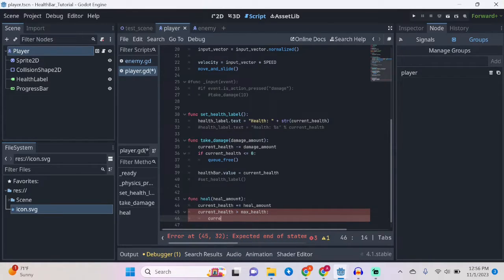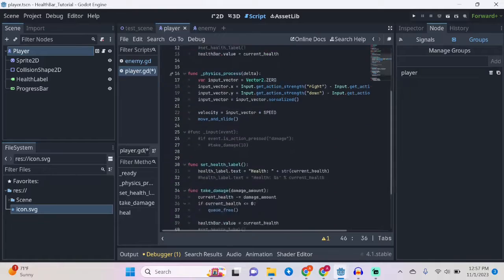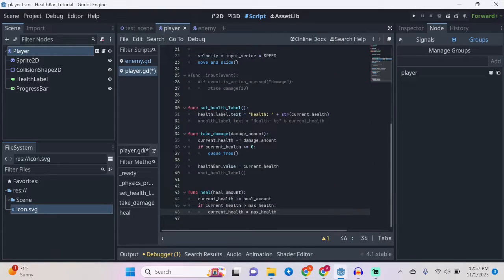Oh, I forgot to write the if statement. Current health equals max health. This is just to basically protect our coding here, so that way, hey, don't get past whatever our max health is. We don't want any weird bugs doing that.